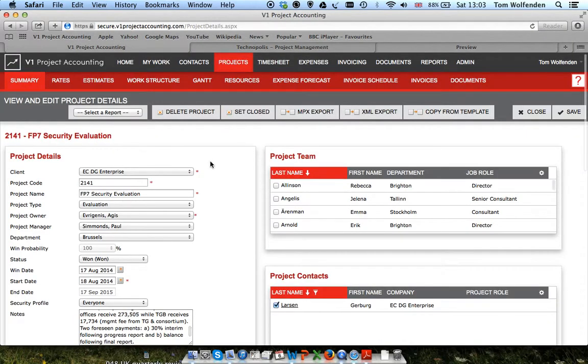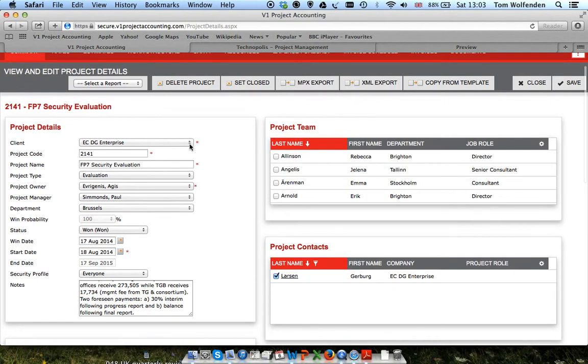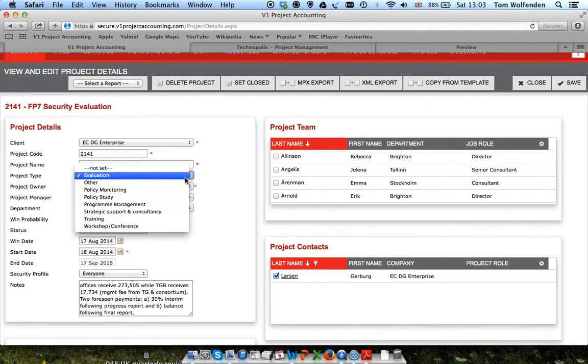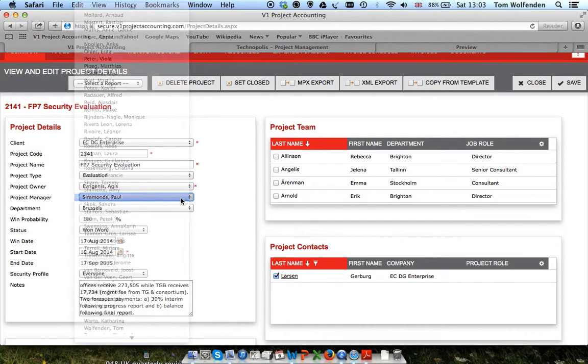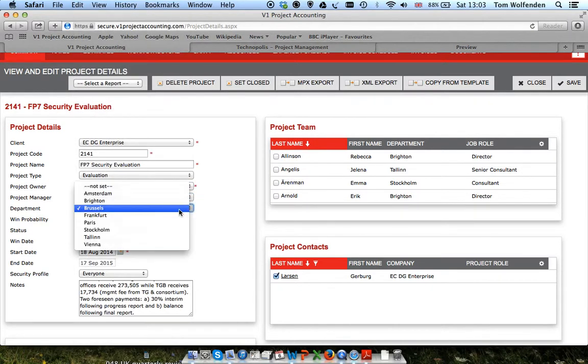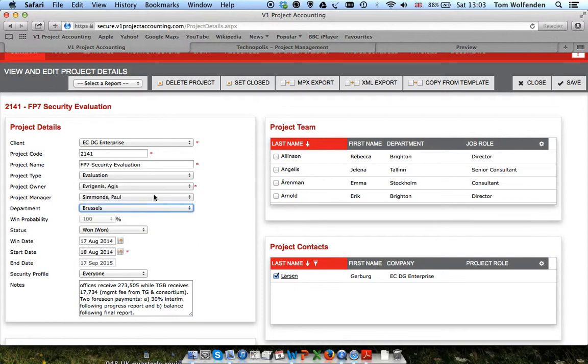So looking at the project summary screen, very briefly you're able to choose your client organization from a drop-down box. You'd be asked to give the next number available. It'll list here what was the last number used, so you simply add 1 to that, and that's the V1 number. You enter in manually the short project name, and you'd select from a drop-down box the nature of the project, the owner from a list of the Technopolis Group consultants, and likewise the project manager. And you'd select the office that is responsible for the invoicing and the base of the project owner typically.